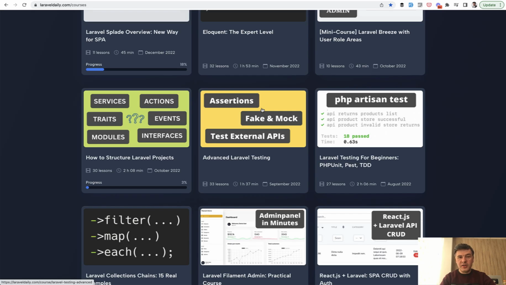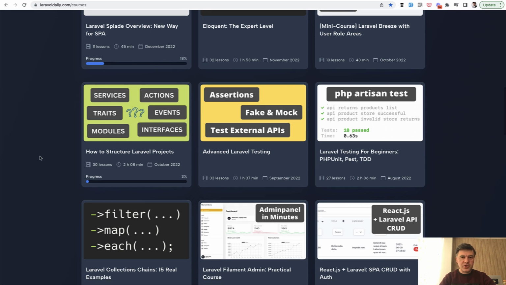Another similar question that would not fit everyone is this one. In the course of how to structure Laravel projects, I tried to list all the options where the logic of the project should be. If not in controller, then where? So basically we will move stuff from controller to stuff like services, traits, actions, and others. So I recommend that course.